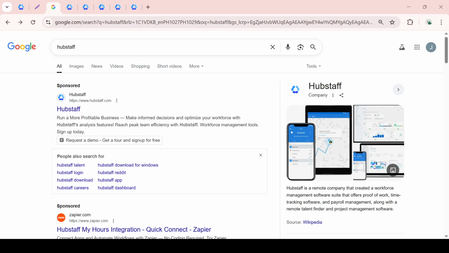First, let's begin by opening your preferred web browser. This might be Chrome, Firefox, Safari, or any other browser you're comfortable with. Once your browser is open, head over to the search bar. Type the word Hubstaff and hit Enter. You'll see the official Hubstaff website listed in the search results, so go ahead and click on that.